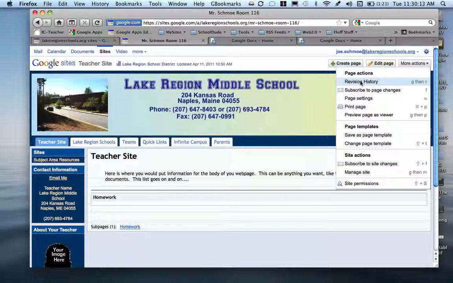Nice little feature there. Another thing that we have is the ability to subscribe to page changes, and you can do that here for subscribe to page changes, or you can subscribe to site changes. You would do this particularly if somebody else has the ability to edit your website, like your building integrator, and then that way you would be notified, probably by email, anytime somebody made a change to your website.